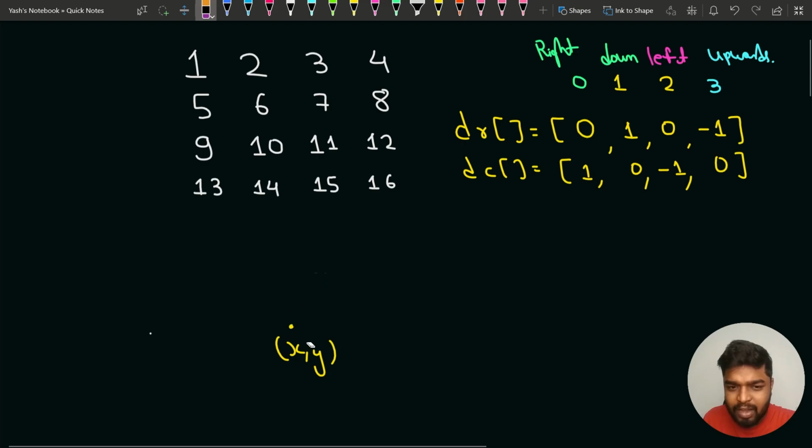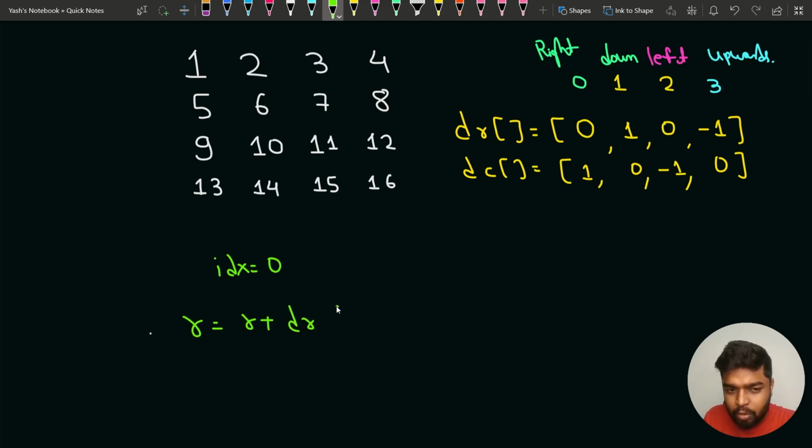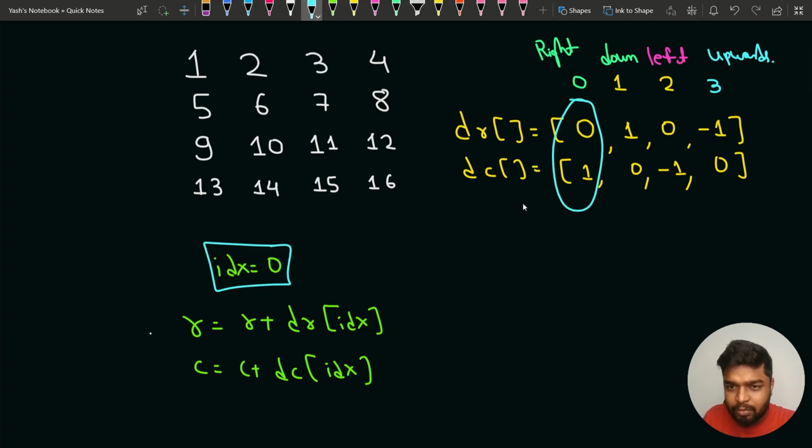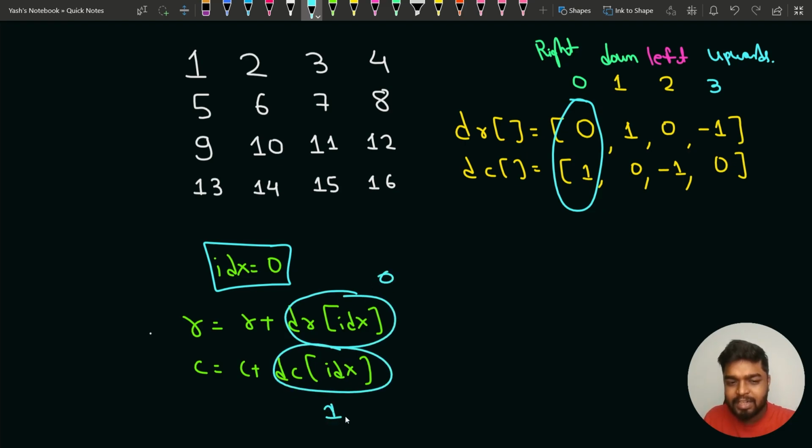So whenever I have to move in the right direction, my index will initially be equal to 0, and whatever current row I am at, it will be updated to row plus dr of index. And column will be column plus dc of index. So if the index is initially at 0, at the 0th index I have got this much change. This value will be 0 and this value will be 1. So it will allow me to move from one cell to another in the rightward direction. And if I want to move downwards, then my value will increase one by one.